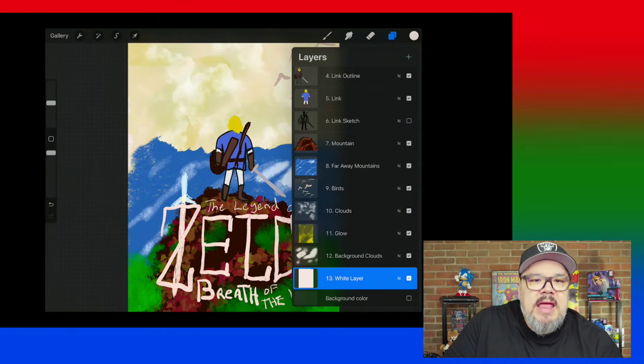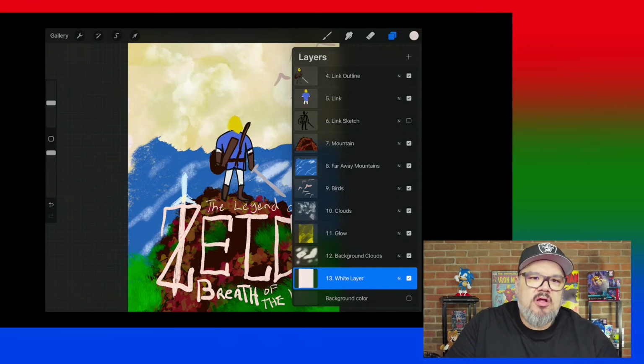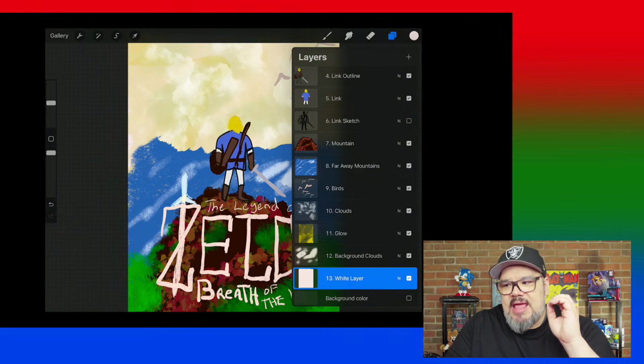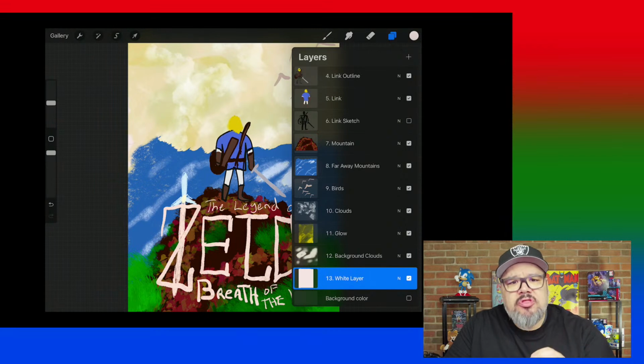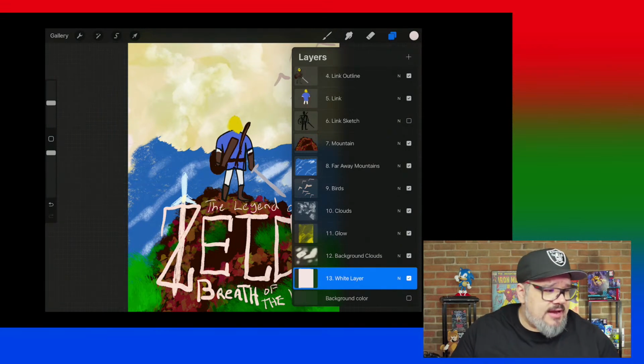I labeled them. It's going to make your life a lot easier, because if not, they would have defaulted to layer 1, layer 2, layer 3, layer 4. Trust me, I've worked on projects before where the person doesn't label their layers, and that is time consuming and unneeded. Take the time to do it in your prep. You're going to save yourself a lot of time.